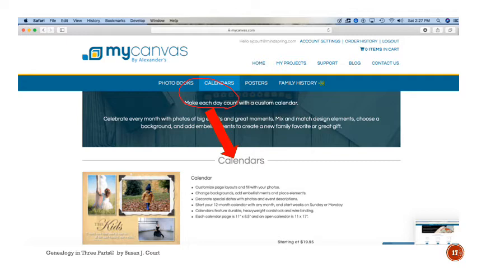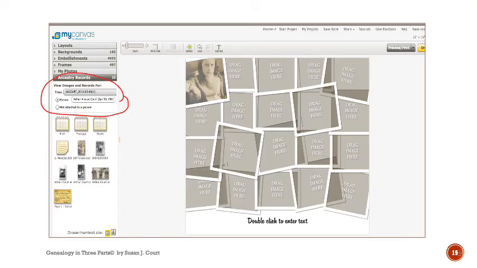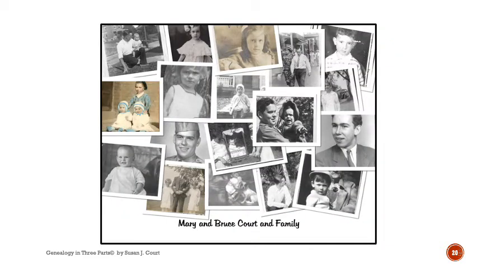Here's the calendar page. Next, collage posters. I want to play with this one a little bit more, so I select a size. That brings me to this page, and I select my family tree, which is in my father's name. That in turn brings up all the information and photos I've saved there. I pick the ones for my family and my siblings, and voila, I have a photo display.